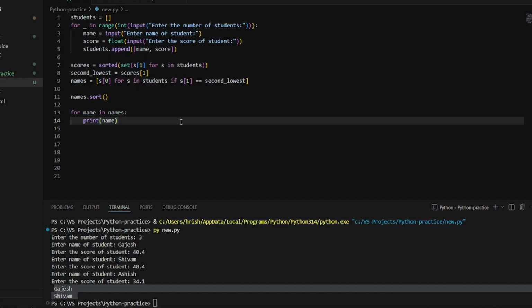Just play with it. Coding is all about practice and playing. As much as you play with it yourself, understand it yourself, you can figure out how to do it yourself.